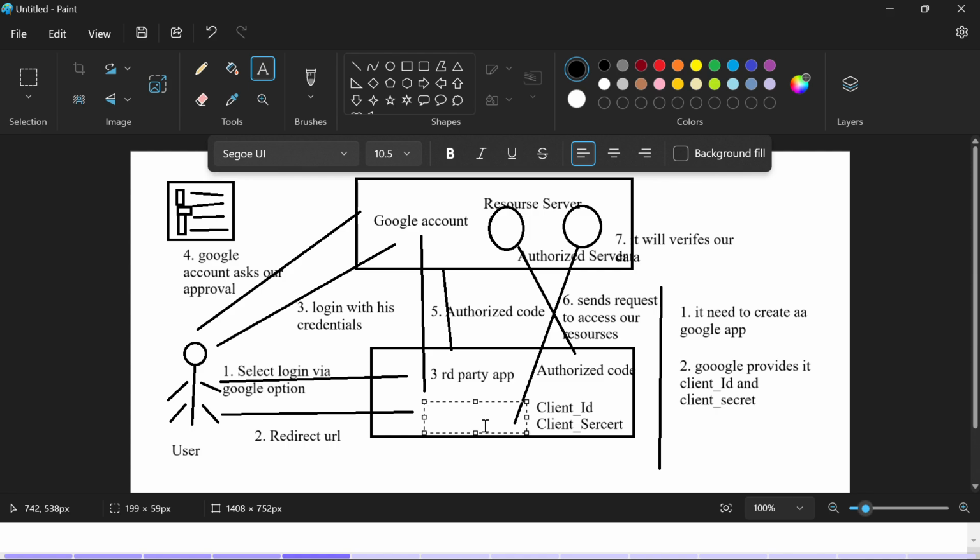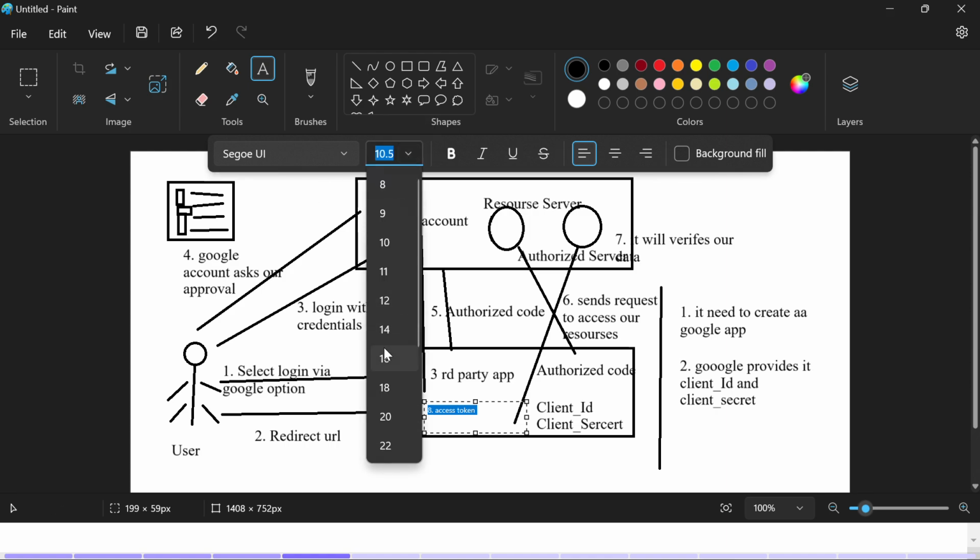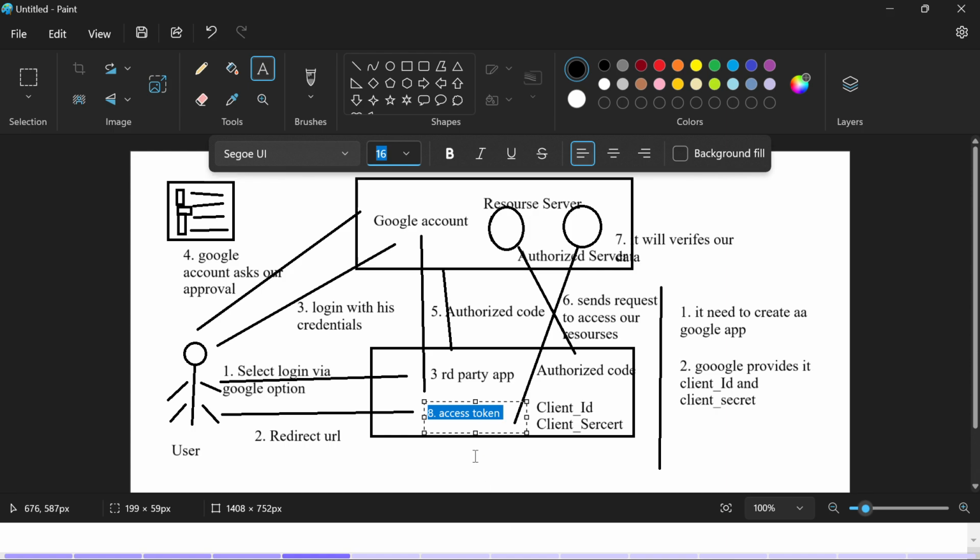It will provide us an access token. Okay, let me change the size of the font. Access token. Now our third party application gets an access token. By using this access token, it is able to access our resources.